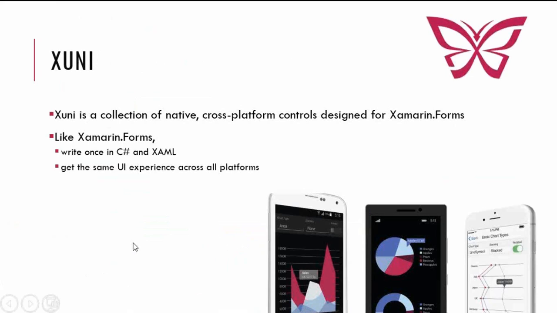Xuni is our collection of native cross-platform controls designed for Xamarin.Forms. What we've done with Xuni is we've written some controls on the native level and then wrote the Xamarin binding and rendering layers so that they work inside Xamarin.Forms. This is what GrapeCity and ComponentOne are best known for, creating components.